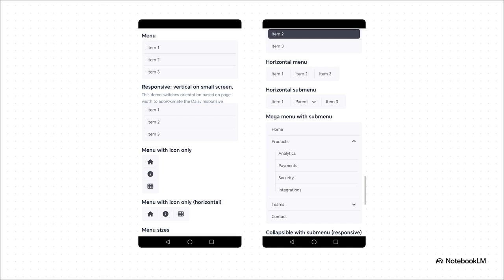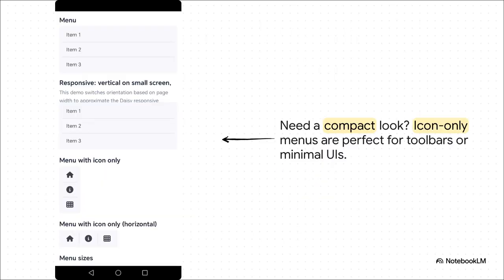It's that simple. What if you're really tight on space? Well, check this out. This is where icon-only menus are just fantastic. You just don't give it any text, and it automatically creates this super clean, compact version. It's brilliant for toolbars or if you're just going for that modern minimal vibe.